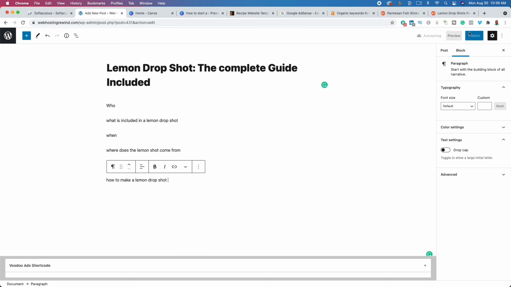Once you've done that, you're going to go ahead and click publish, and then it's going to be available for the world to read and react to. Now let's go back over here.